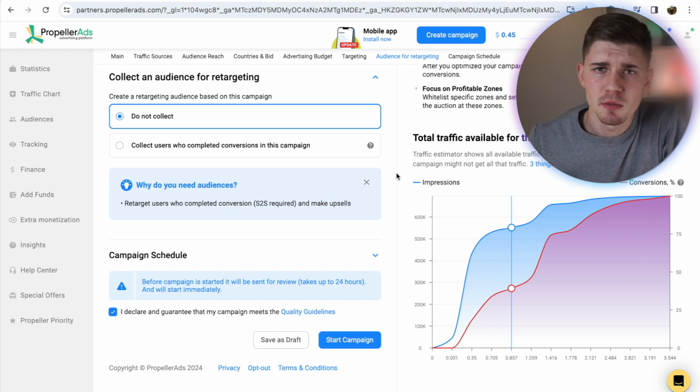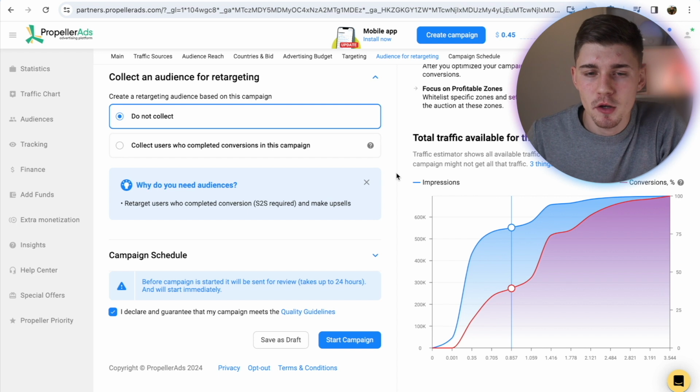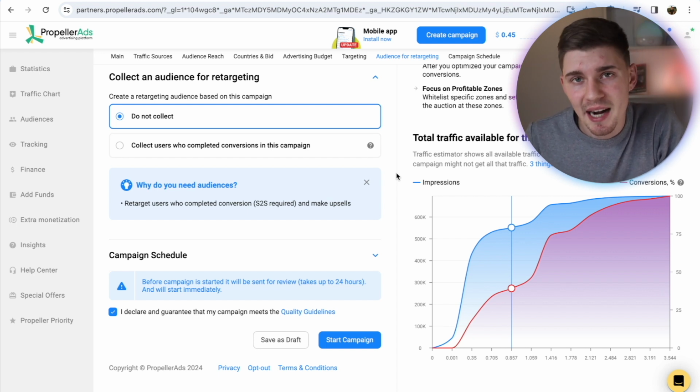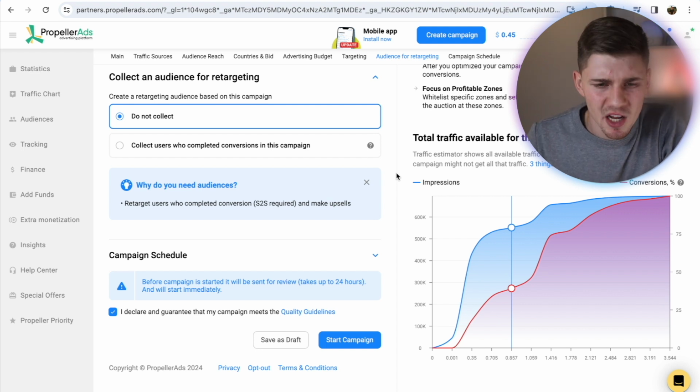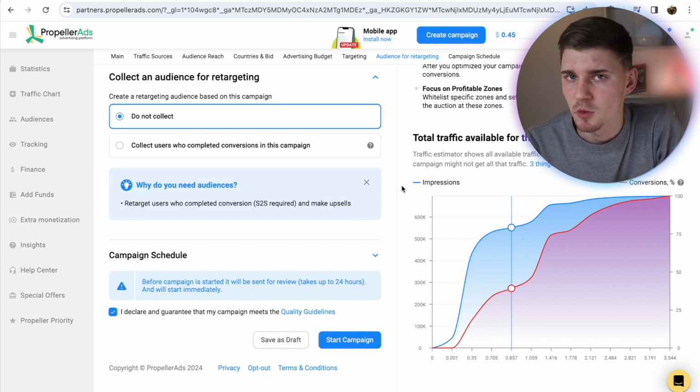And I also forgot to mention that with on-click pop under ads, you don't have to create any creative. So this is awesome for beginners. All you have to do is fill out your campaign information, target information, and you can start the campaign. You don't have to come up with any creatives, images, titles, or anything like that. That's why I love on-click pop under ads. So it's great for beginners.